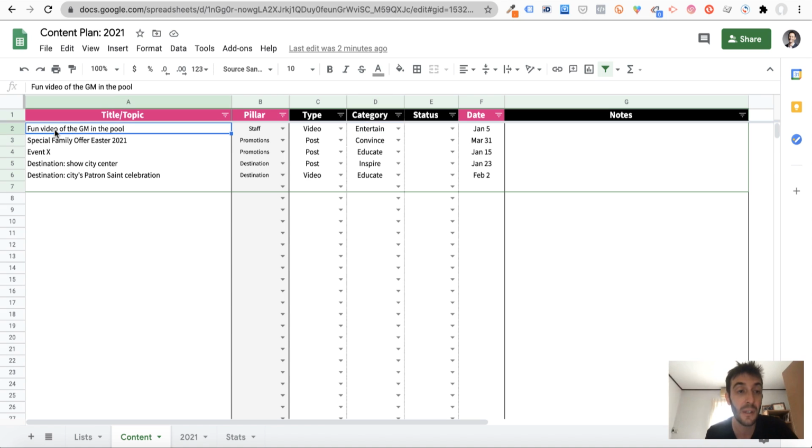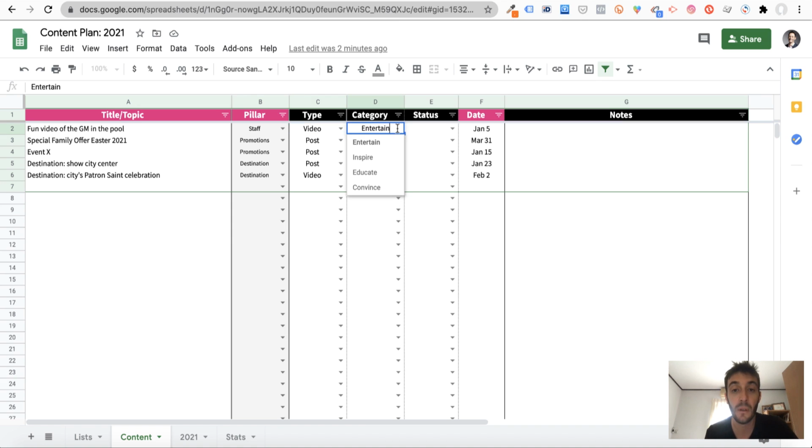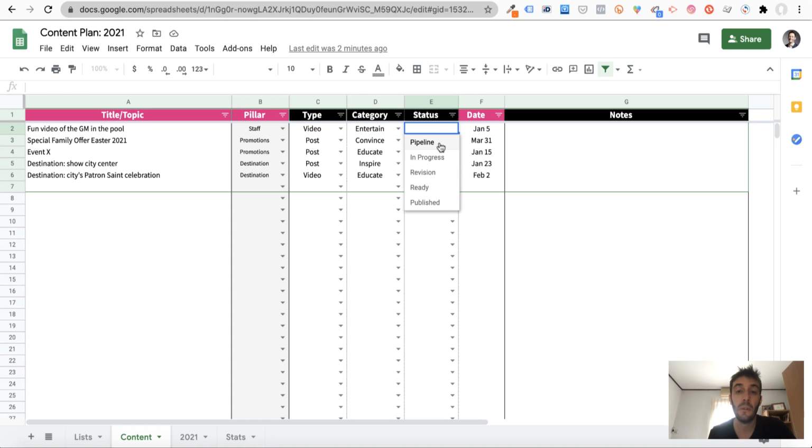So like in this case, the first one is fun video of the GM in the pool. The pillar, of course, is staff. Type is going to be a video. Category is going to be entertain. And then status. Status is either pipeline, in progress, revision. What I put in here is also conditional formatting.